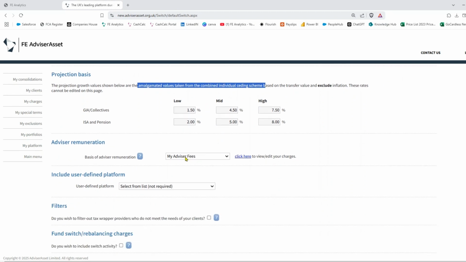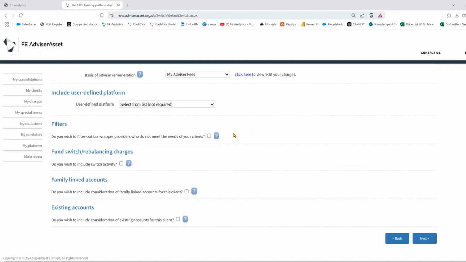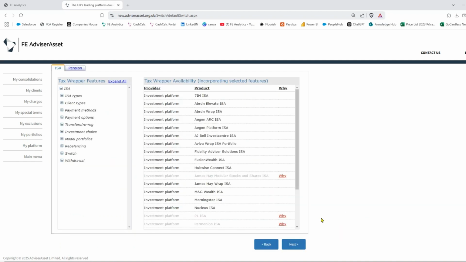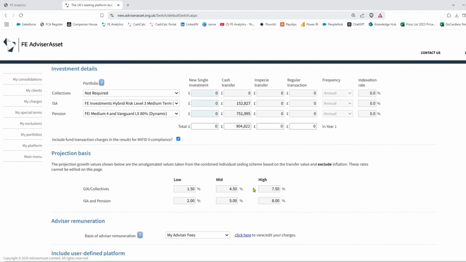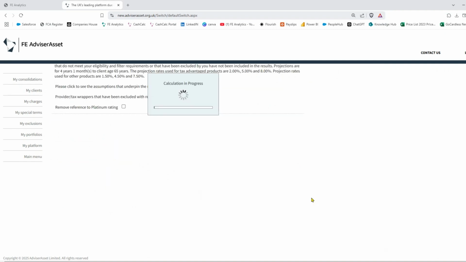Then you can add your advisor fees in here, similar to before, and add in any bespoke platforms you might be using if necessary. And also, do you want to include filters or switch rebalancing charges, similar to the options we had earlier? Any one of these selected, the moment you click on next, it will just add an extra stage to this process. So this is a filter tool now that I can use to filter down the platforms based on their requirements. I don't want to do that on this particular range of analysis though, so I can just simply deselect that. And if none of these tick boxes are selected, it would now take me through to the results page.